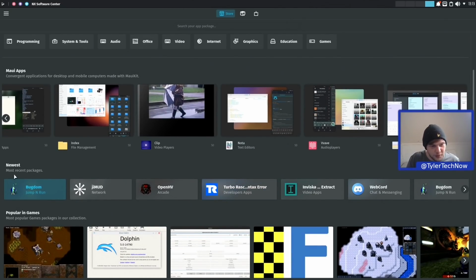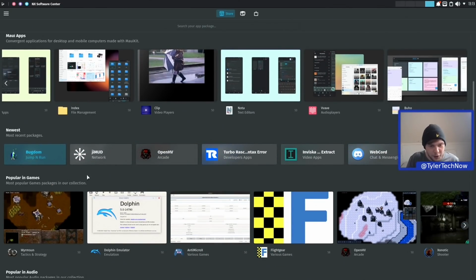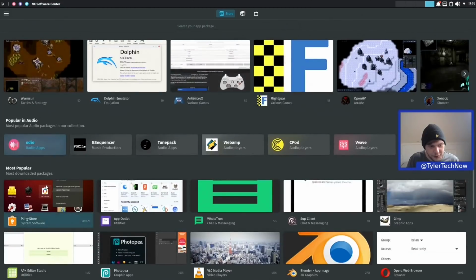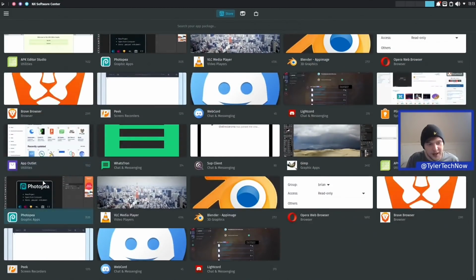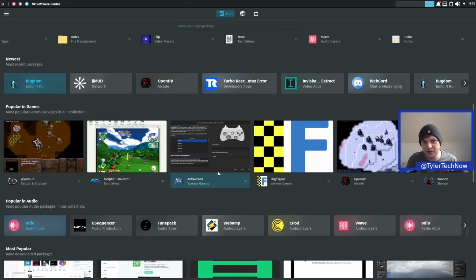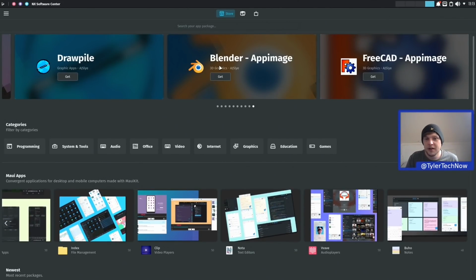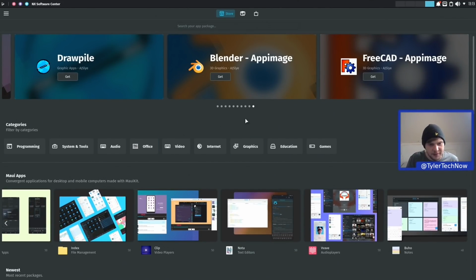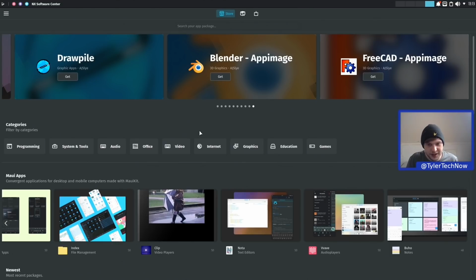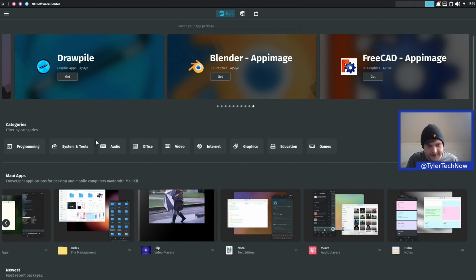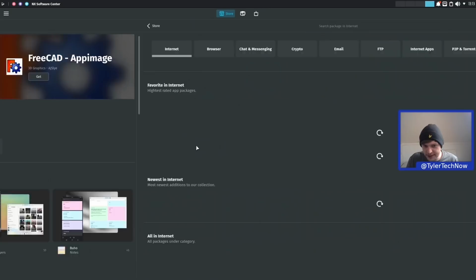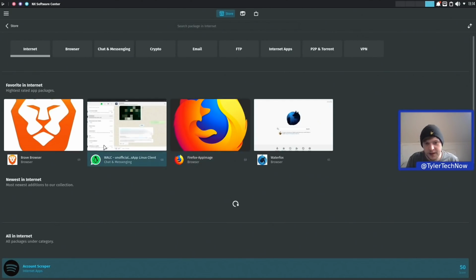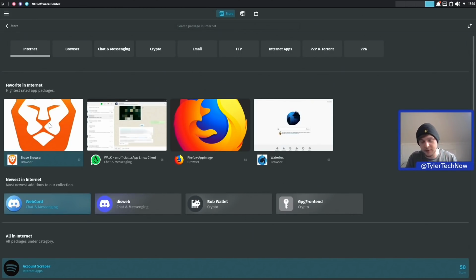And then we have newest and most recent packages, popular in games, popular in audio, most popular. Okay, so it's a very well designed front end for the store here. Now let's test it out by installing an application. As we know, it's going to be grabbing the app images mainly from the app image hub. So let's jump into something like, let's say, internet, and let's see what it gives us. So we have the Firefox app image, and then we also have the Brave browser. So let's test an installation with the Brave browser.